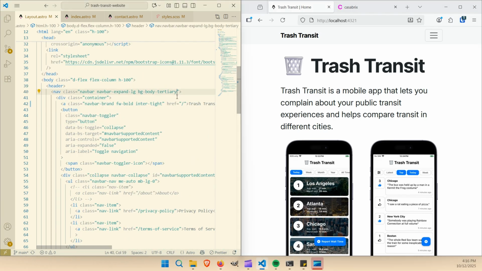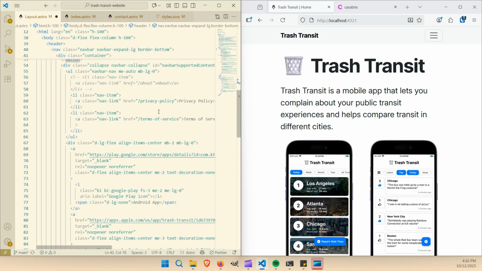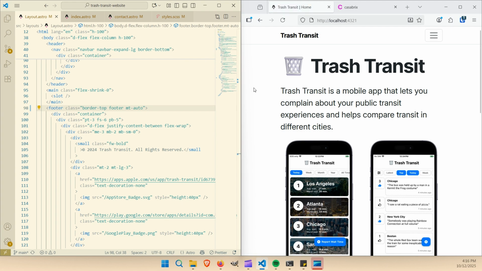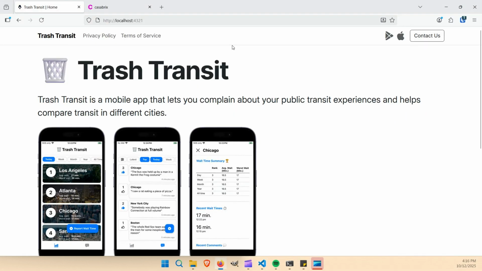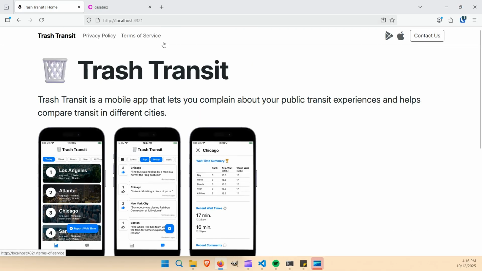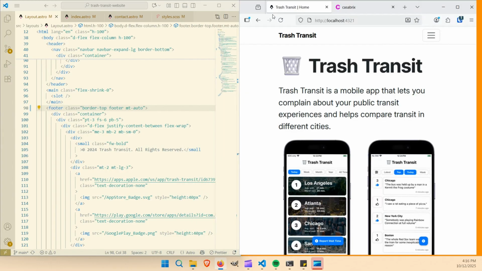So instead of on our nav bar, we had background, body, tertiary. Let's just do border bottom. And on our footer, we already have a border top, so let's just get rid of that. Okay, so this looks much less crunchy already. Cool. That just looks much cleaner and less bootstrappy.